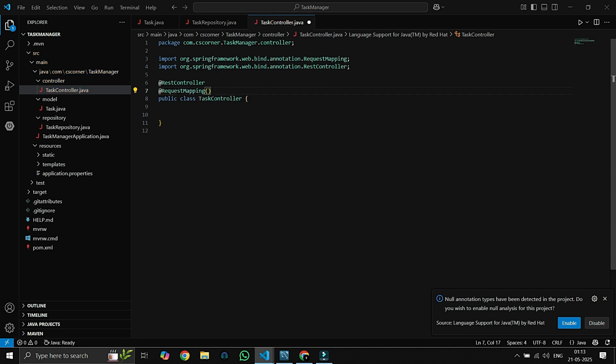We are going to add a request mapping, the default mapping for /api/tasks. So if we put the request mapping here, any URL we create in this controller will come after this URL. Suppose we create a /get URL here, it would come after this URL.